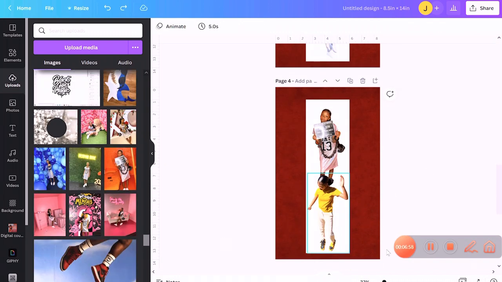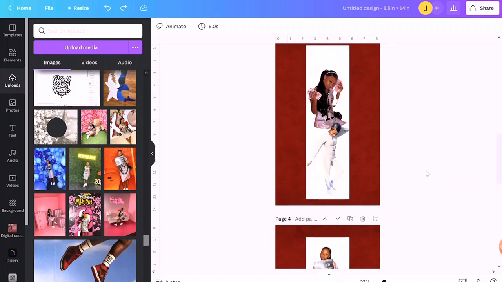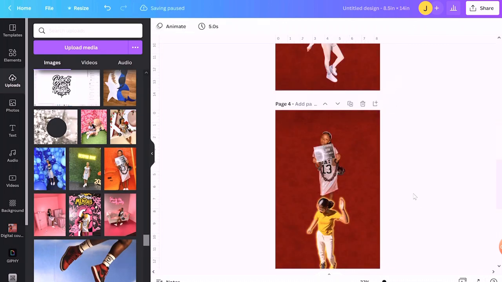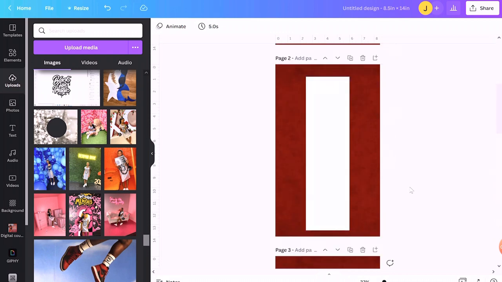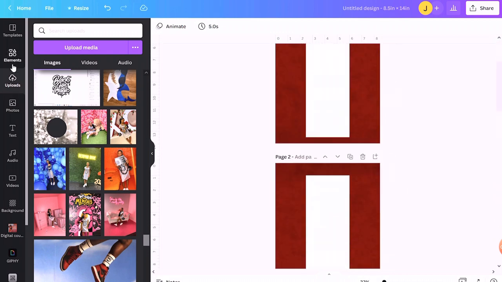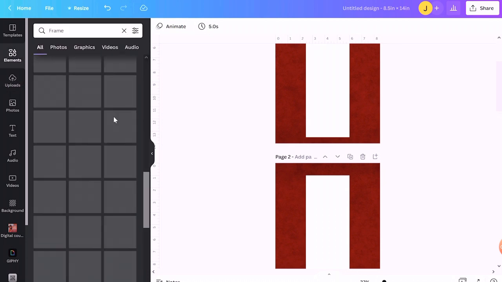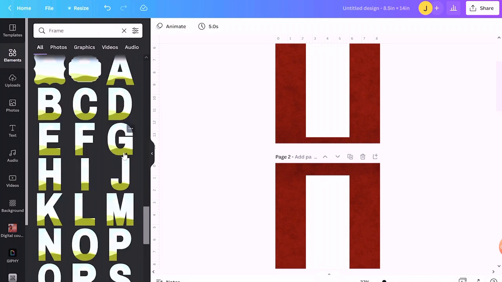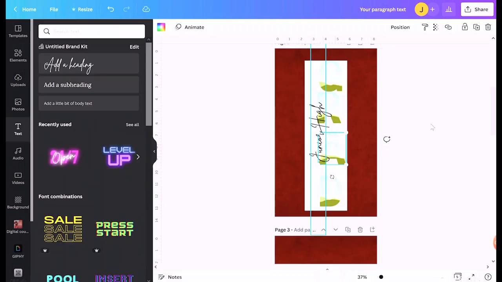Okay, so I have the pictures. And since I have the pictures I want, I'm just going to go ahead and delete this because we don't need it anymore. So now let's go up here. I'm just going to go over here to elements and grab some letter frames, and I'm just gonna go ahead and spell out grad. So let me see, GR is gonna go on this one, and AD is going to go on this bottom one.